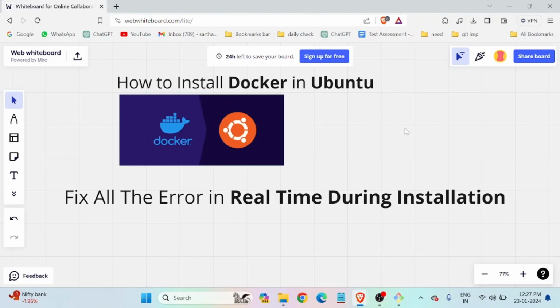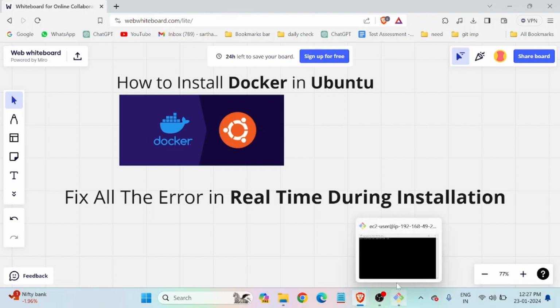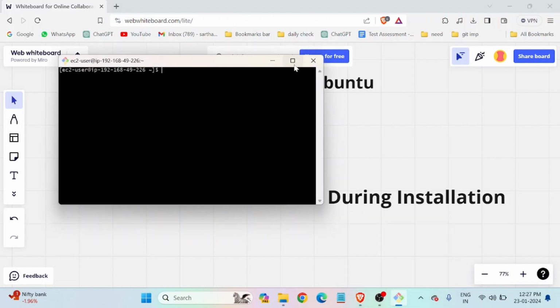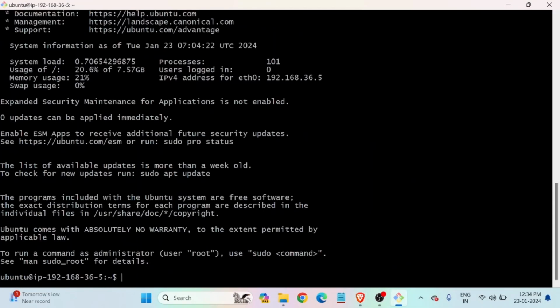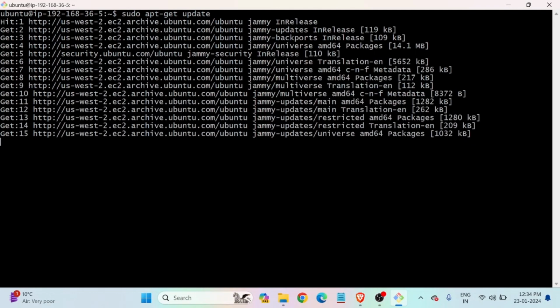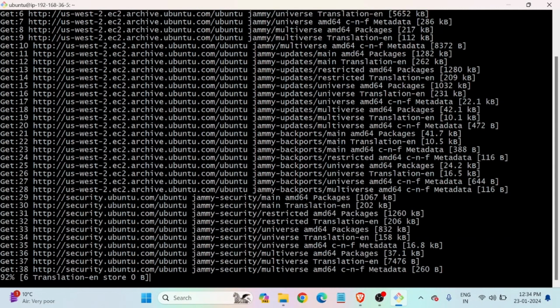First of all, I set up a Linux Ubuntu machine. Here we are. The first step is to update our system, so sudo apt-get update. This is the first command, and then enter. Our system will be updated soon.